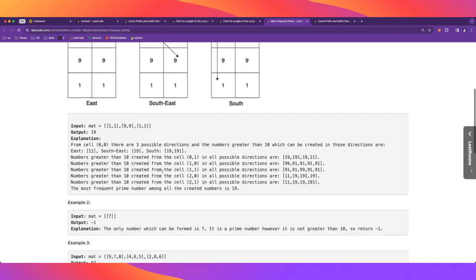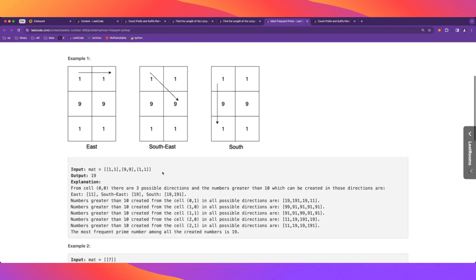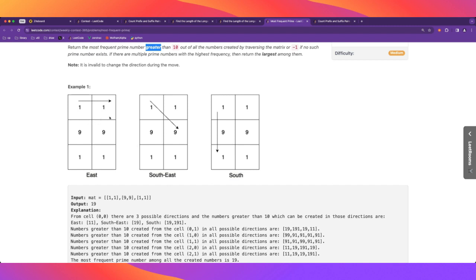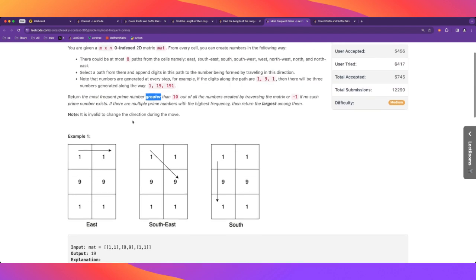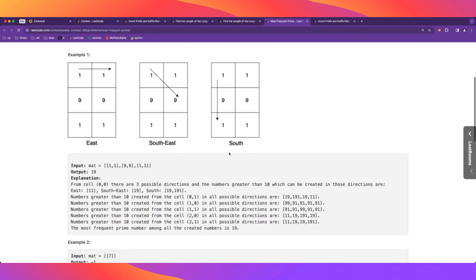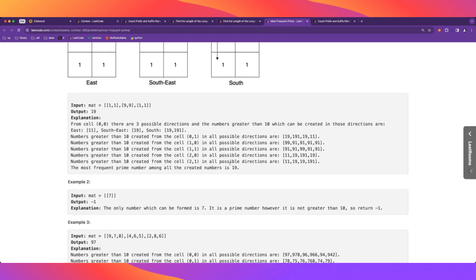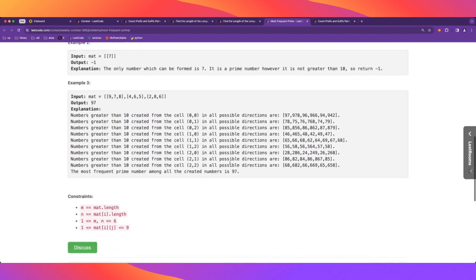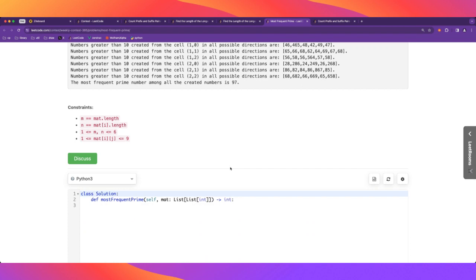Alright, so this is straightforward. We have to do the traversal as it is described, and then we just check if the number satisfies the condition, which is that it's greater than 10 and it is a prime. And then we just find the most frequent in the usual way. So we count the occurrences and we find the maximum.